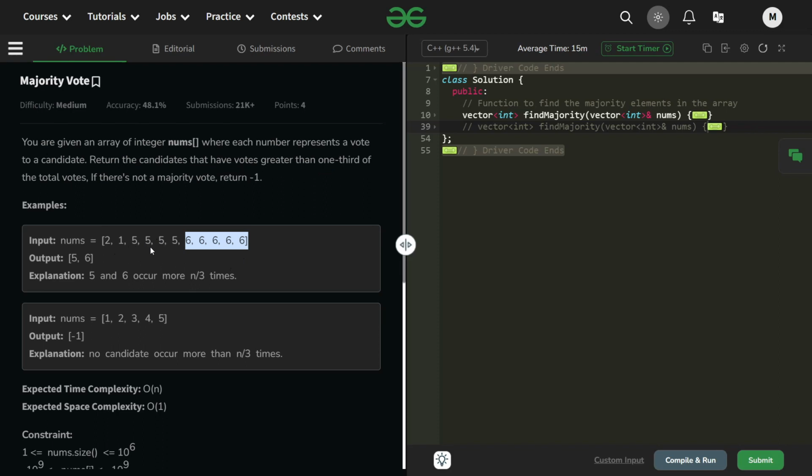So 11 by 3 is what? 9 by 3 is 3. 11 by 3 is 3.6 something. So you see, the number of occurrences is 4 for the number 5, so it's more than 3.6. Similarly for the 6's as well, the number of occurrences is more than 3.66. In this case we have 5 different elements, so no element occurs more than n by 3 times.